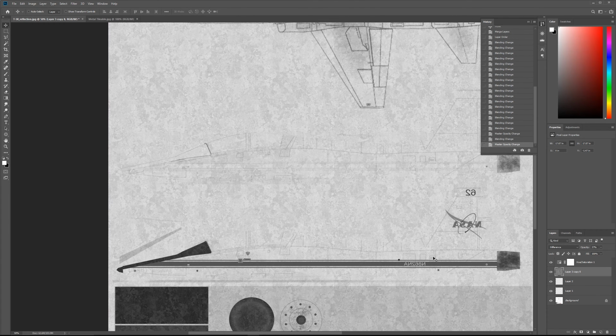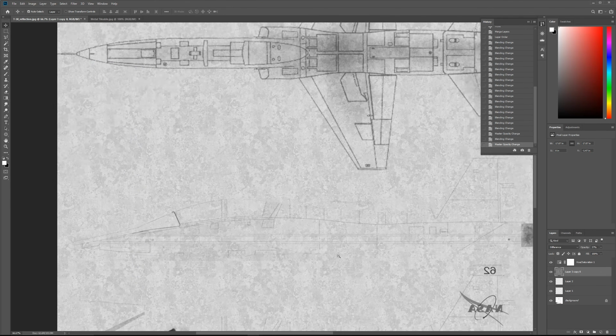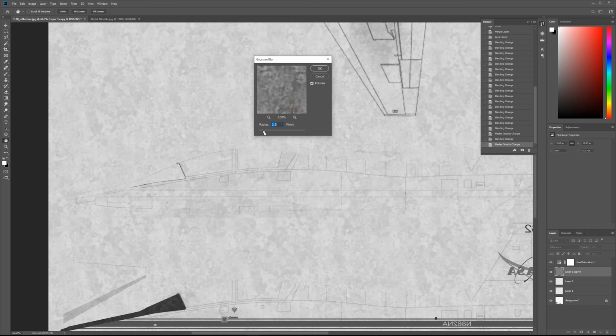Now, of course, I have not finished this one here. The same thing would have to be done on both sides, but I just want to show you how you can quickly add in some rougher detail. You can go into Filter, Blur, Gaussian Blur, and do something maybe around 2.5 to 3. Just blur those edges a little bit more.